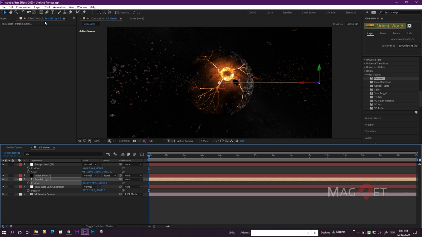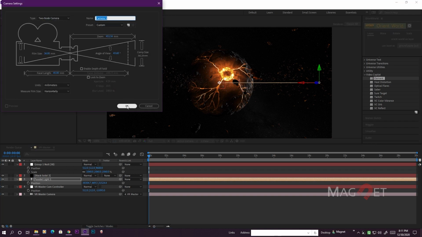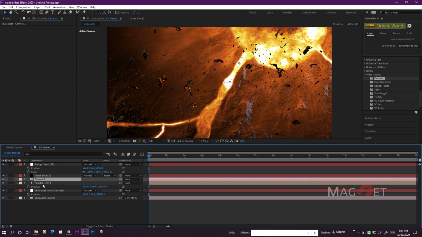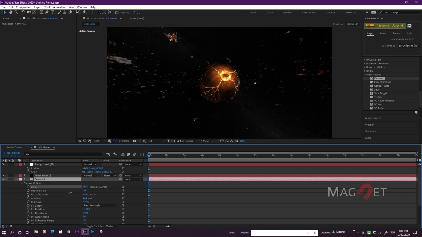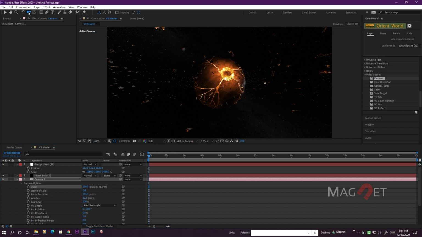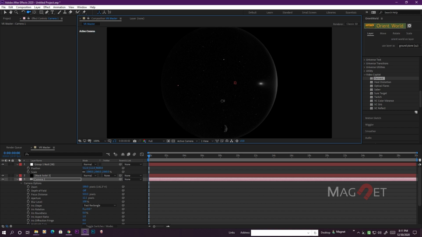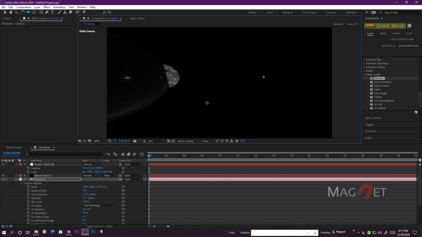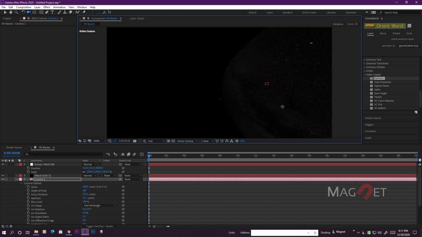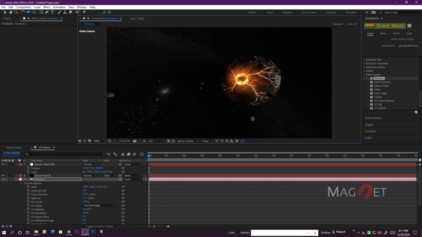Okay, so we can create a temporary camera to see how it looks. So just create a new camera and press A, and we zoom out the scene and select the camera, and we can see the whole scene.